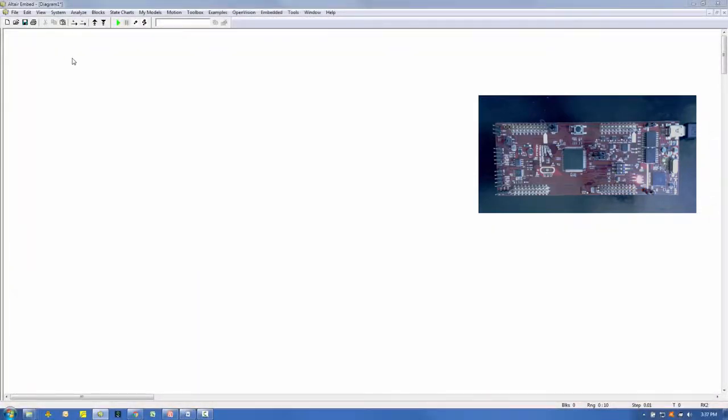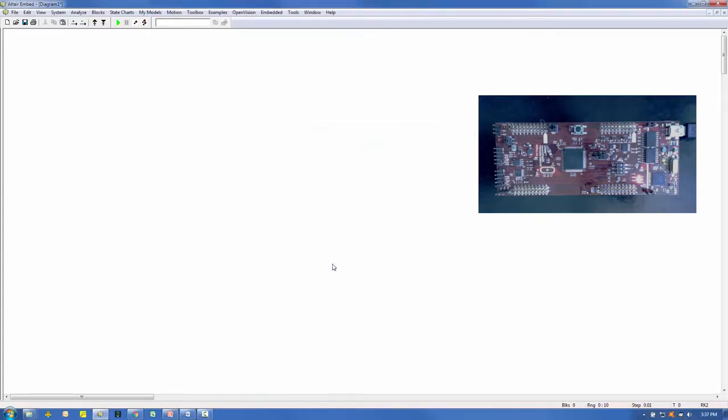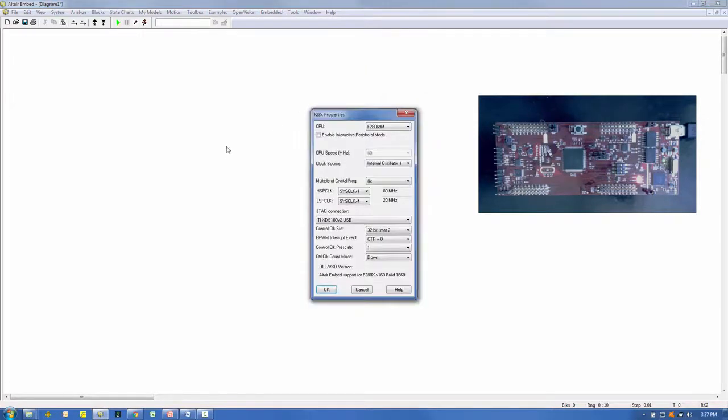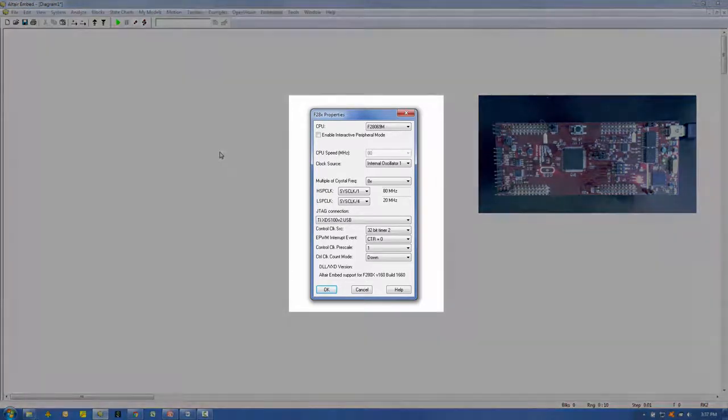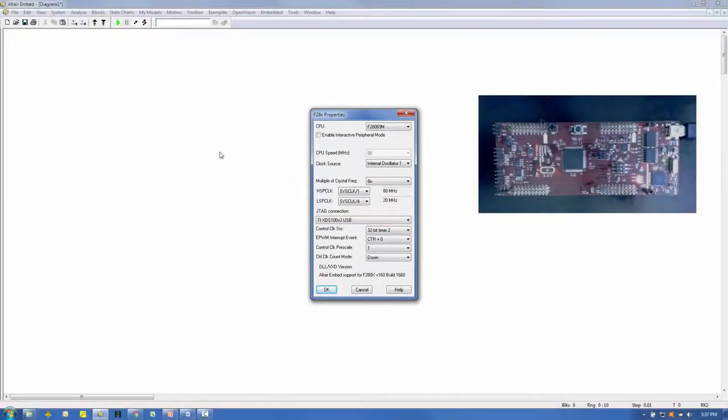The simulation is set up to simulate from 0 to 10 seconds in increments of 0.01 seconds and to run in real time. Next, we need to identify what target is being used. Select an F28X config block from the embedded Piccolo menu and place it on the screen. Ensure the CPU is set to the target being used, in this case the F28069M, and also ensure the JTAG connection is set to TI-XDS100V2 USB or the JTAG you're using. All other parameters can usually be left at their default value.